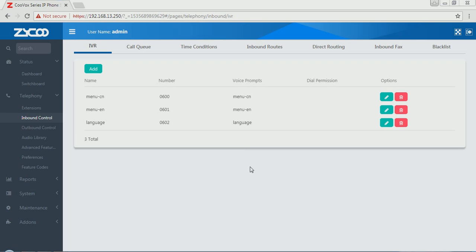Now the IVR menus have been created. All I have to do is forward the inbound calls to the language selection IVR. Then the whole IVR system will work. But before this, another factor, the time conditions, needs to be considered.